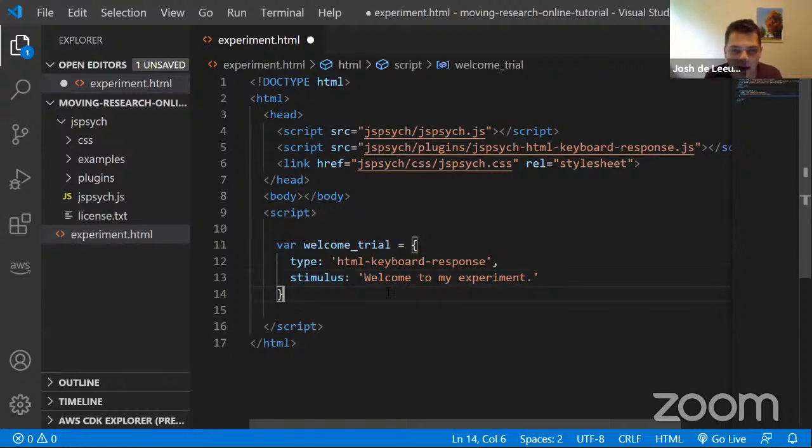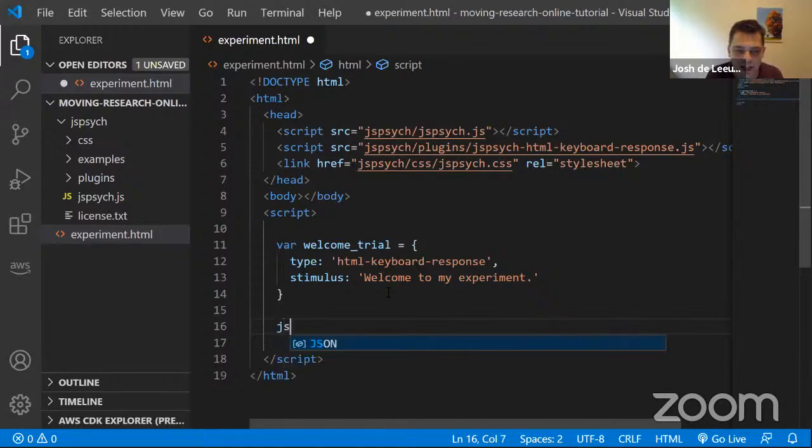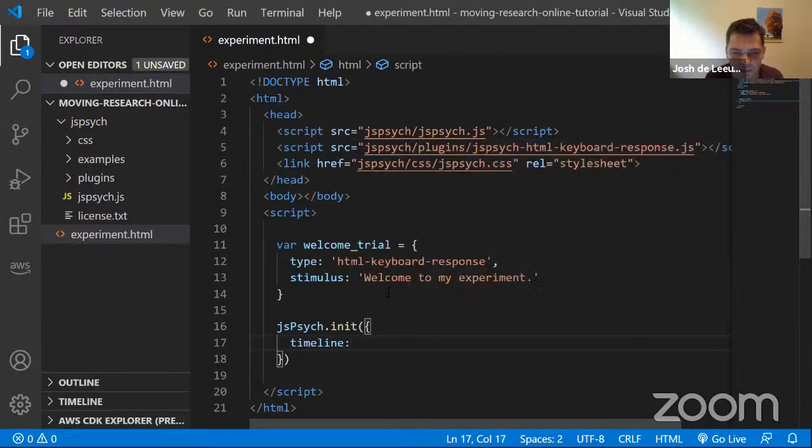And then to run the experiment, once we have this trial, we have to type jsPsych.init. This is what's called a function. It's like a method that you're invoking that's going to do some other things. When you do that, you have to use parentheses. Inside those parentheses, we have to give jsPsych some options, and that's going to be declared through an object. So we're going to use these curly braces again. The option that we need to tell jsPsych is the order, the sequence of trials that we want it to run. That's called the jsPsych timeline. So we use timeline and a colon.